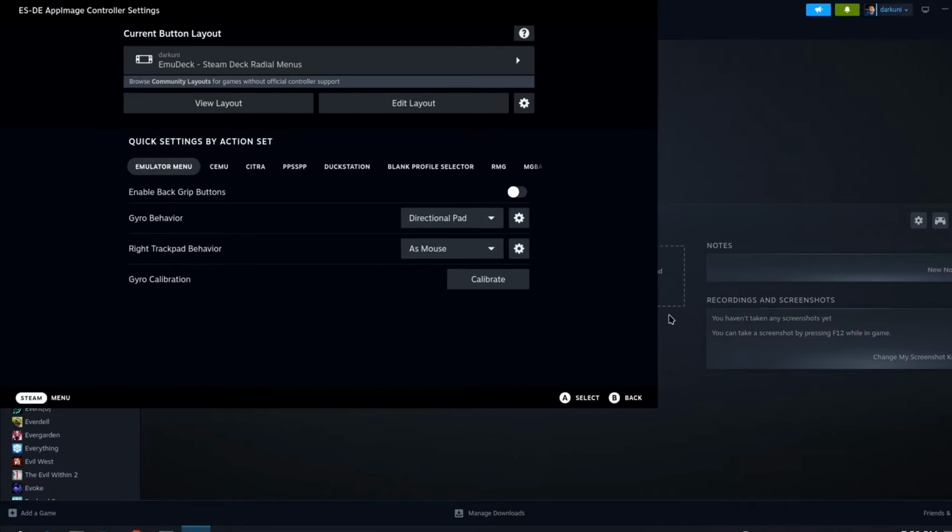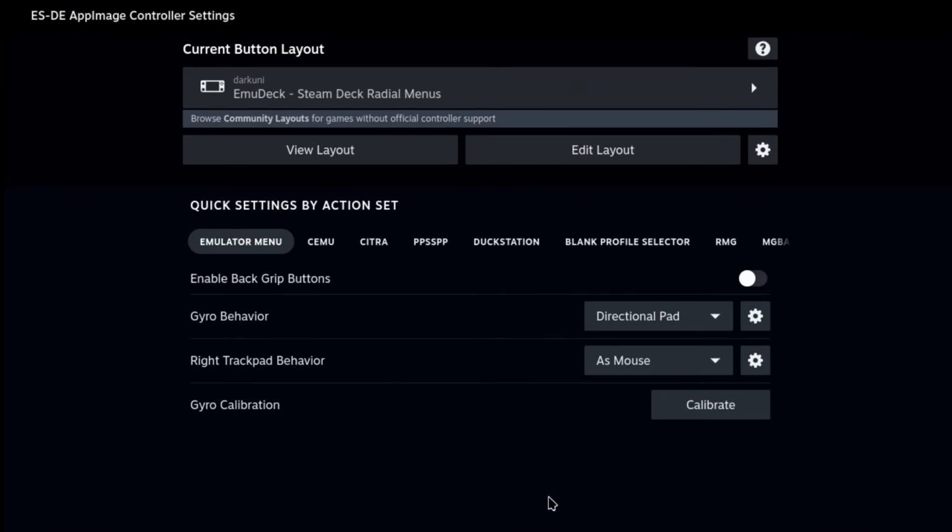Now, there's many ways to skin this cat. I'm going to do the simplest, easiest way to get you running. If you really wanted to do it properly, there are actually blank profiles here that you can go in and make your own profile for Ruffle. If you're interested in seeing that, leave a comment in the description below.